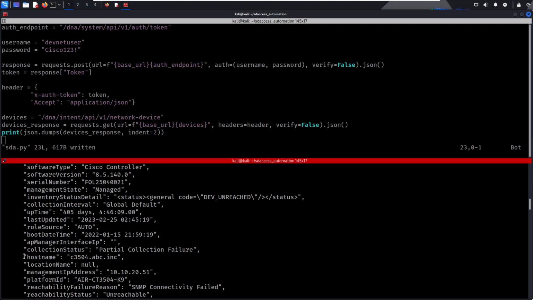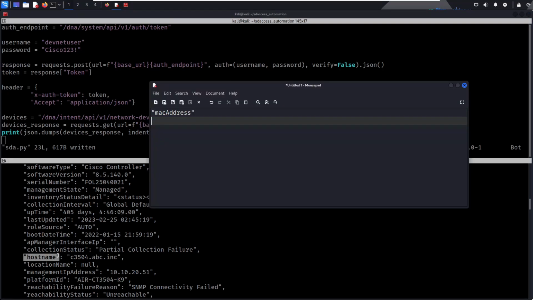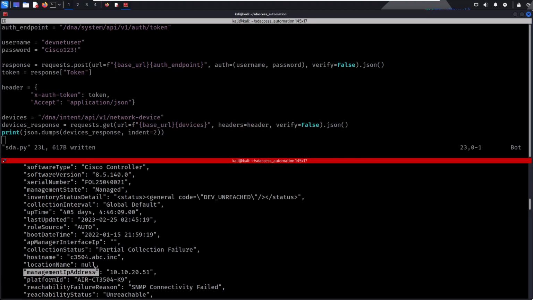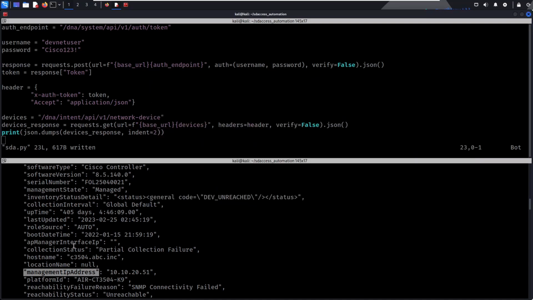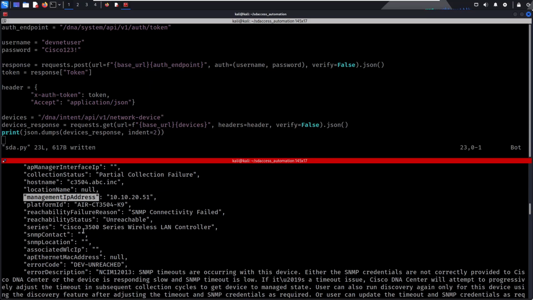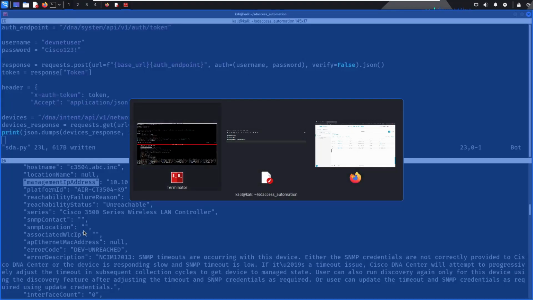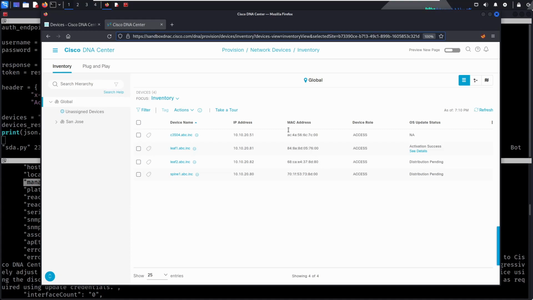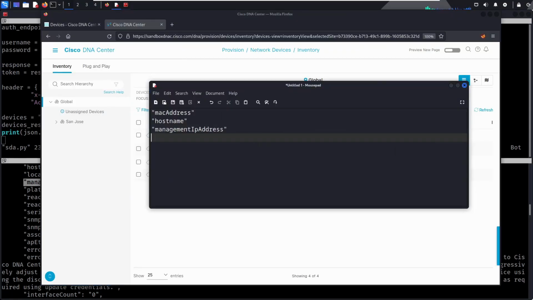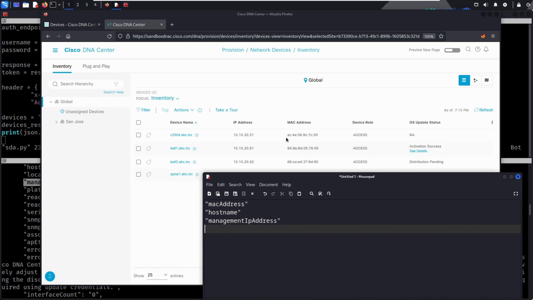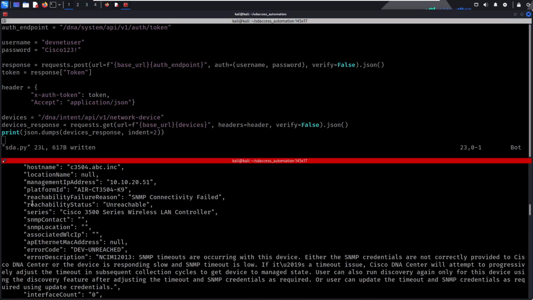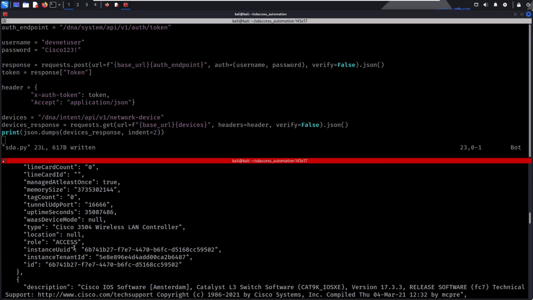We have host name. Yeah, we're going to get this, management IP as well. And what else? Go back to the browser and let me see. So MAC address, host name, management IP, and device role. The last one should be the role, and the role should be here. Okay, great.